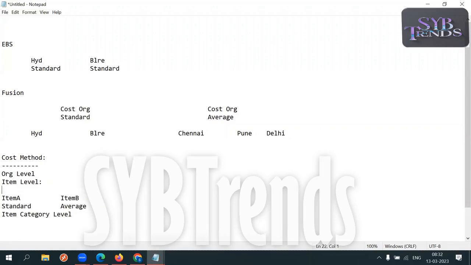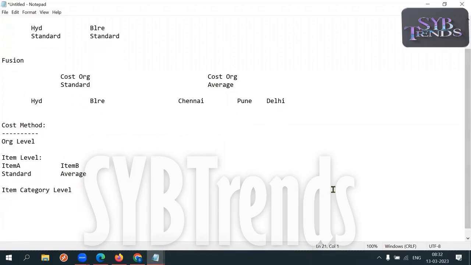It's not possible to have all the three, sir. Either one. Either org level, or item level, or category level. You cannot say my first preference is org level, then item level, then category level. You cannot say like that.